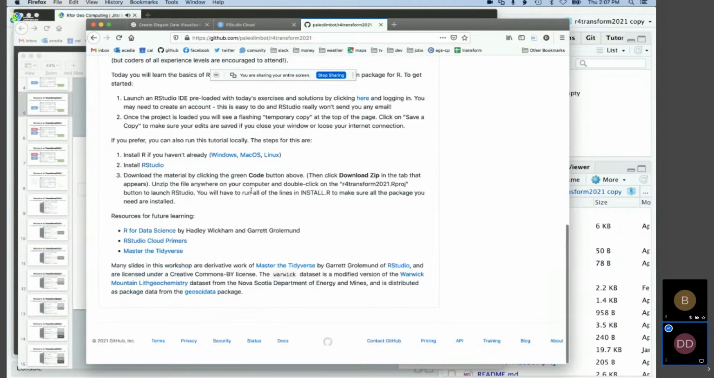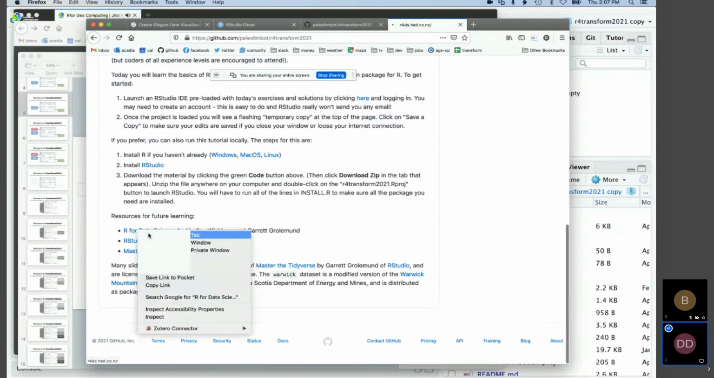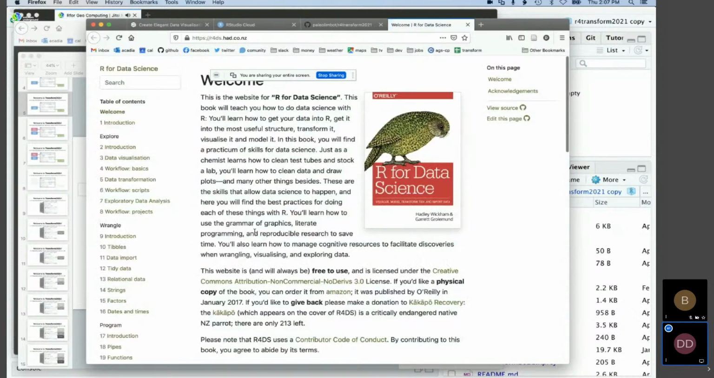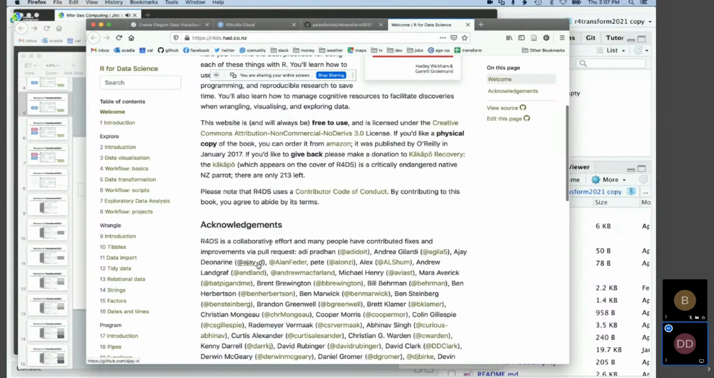Also, just to give you a tiny bit of a tour, this is a presentation that's largely made out of slides that were made by Garrett and Hadley when they were teaching the tidyverse the first time. Their original slides are here, Master the Tidyverse, which is an award-winning tutorial. There are also some other learning resources, and in particular, I want to highlight R for Data Science, which is an excellent and free resource that you can point anybody to.